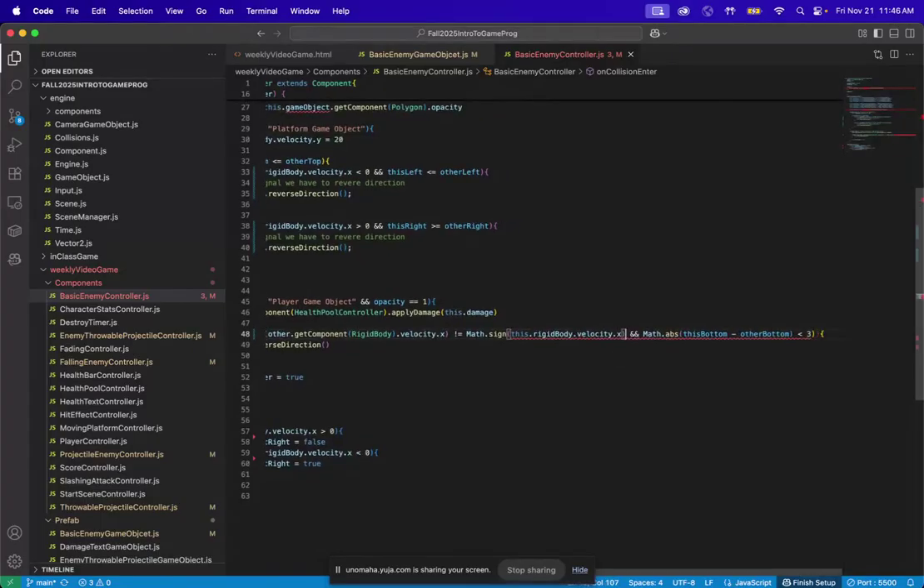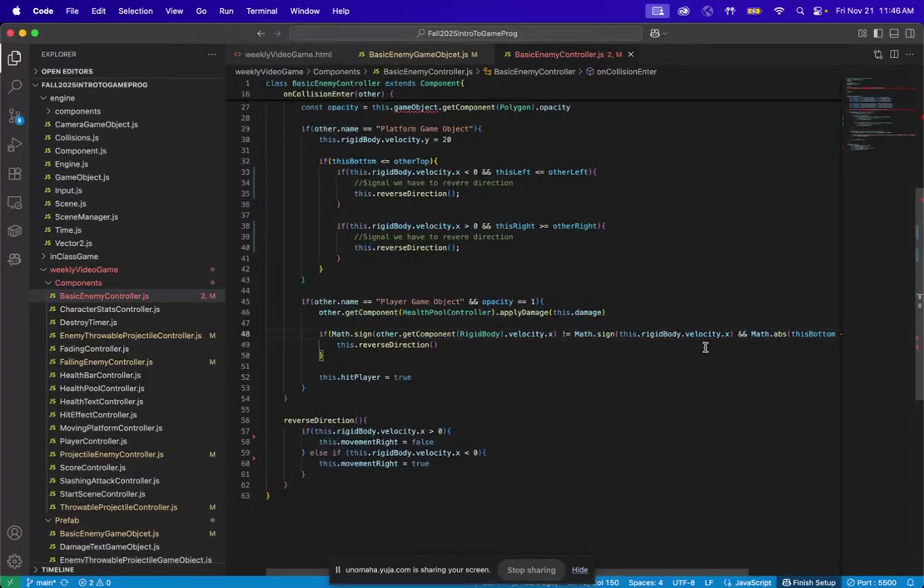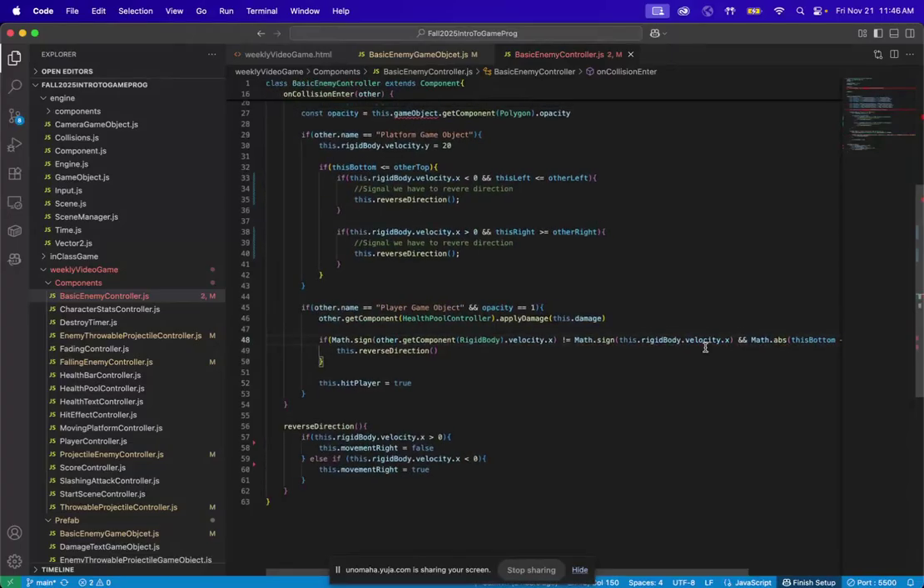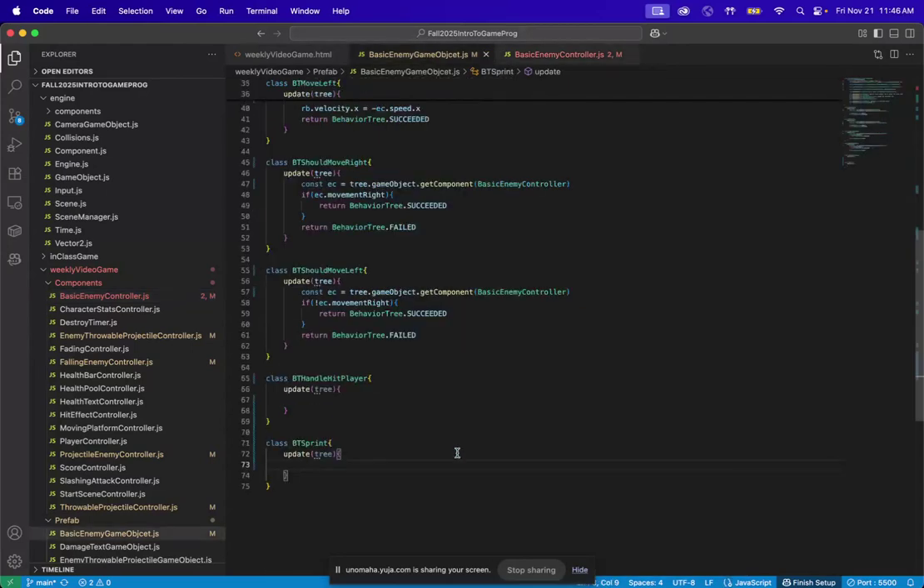Oh, Math.sign doesn't have an end one. All right. So now what we have is, when the component hits, we can reverse the direction. And now let's update our game object.